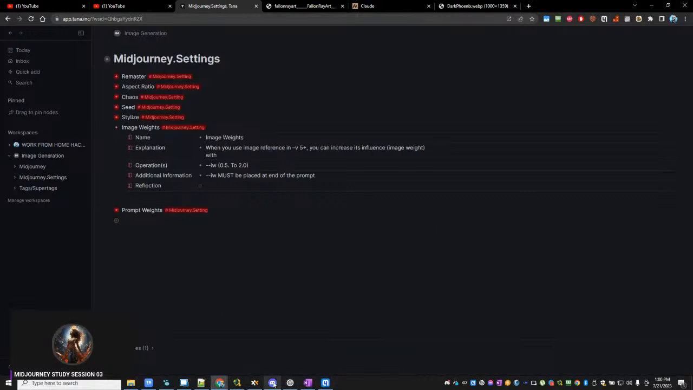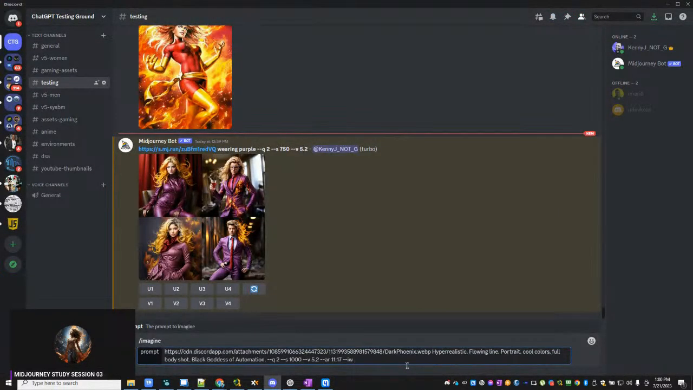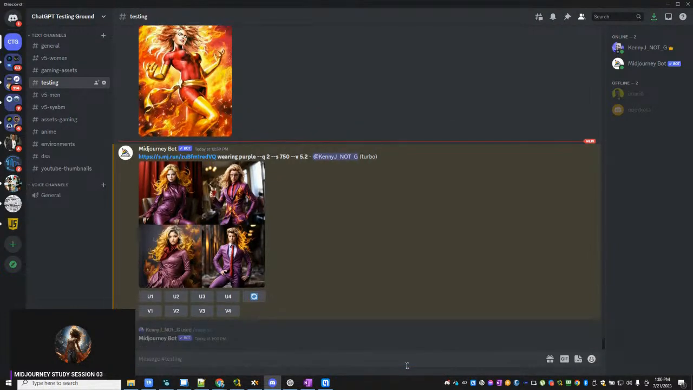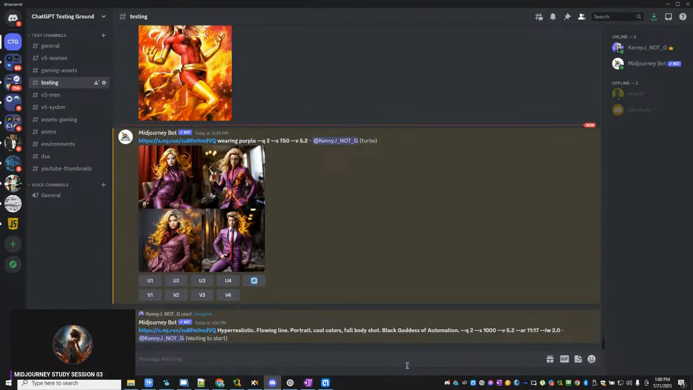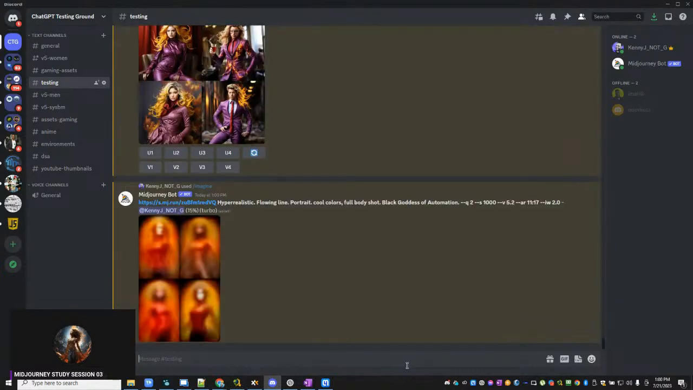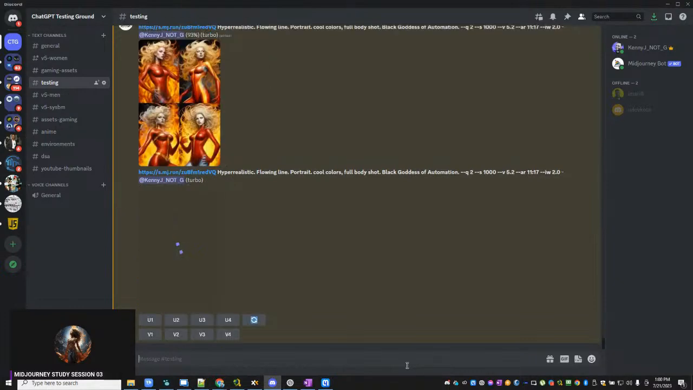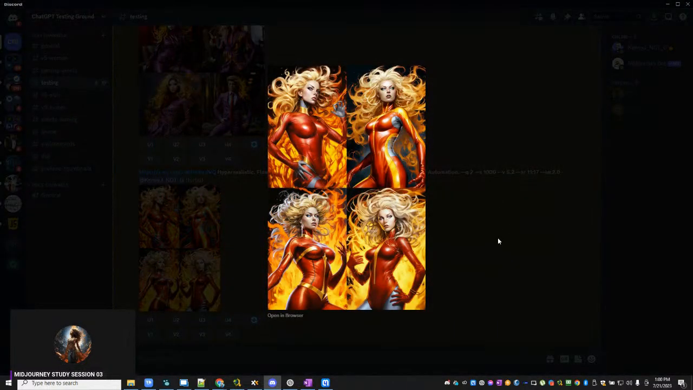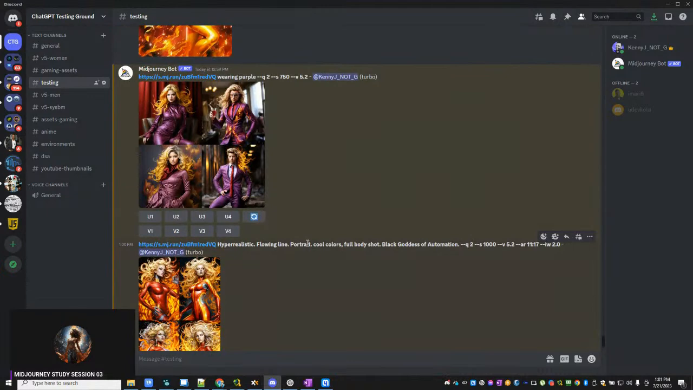Okay, so let's say IW 2.0. Okay, that went through. Let's see how good it comes out. So I gave the maximum emphasis to Phoenix, and we'll see how it comes out. Okay. I think that's probably as good as it's gonna get. That's actually not bad. Compared to version 4, about 6 months ago, that's not bad.